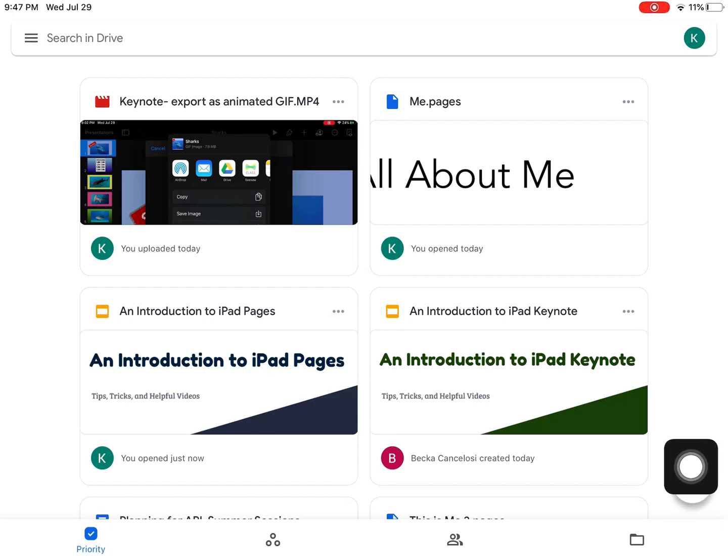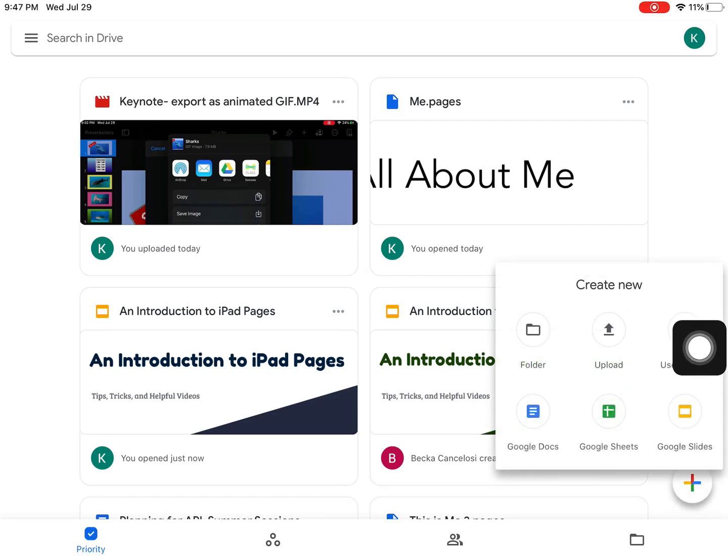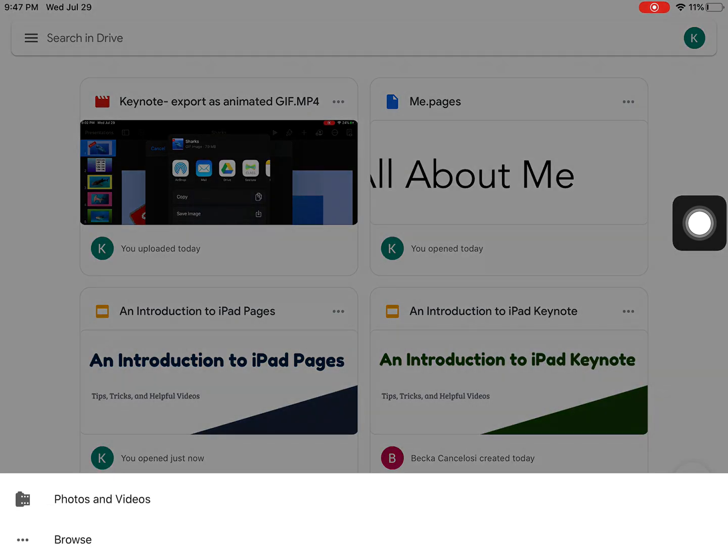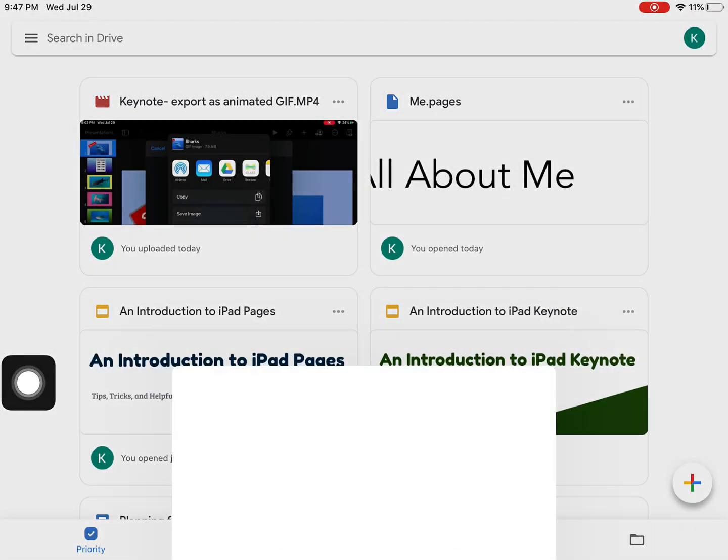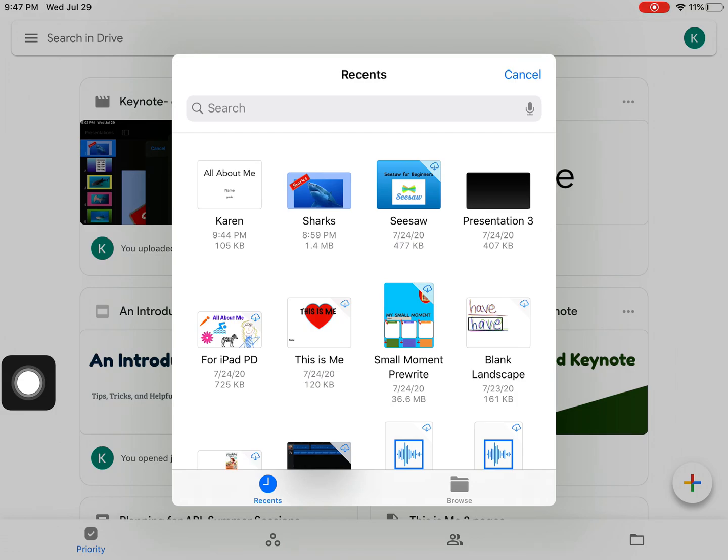You're going to go right down here to the plus. You want to add something to your Google Drive. So I'm going to click the plus, and then I'm going to click Upload. So I went to Google Drive, plus, and then Upload. We are going to upload something from not our photos and videos, so we want to browse. So I'm going to click Browse.